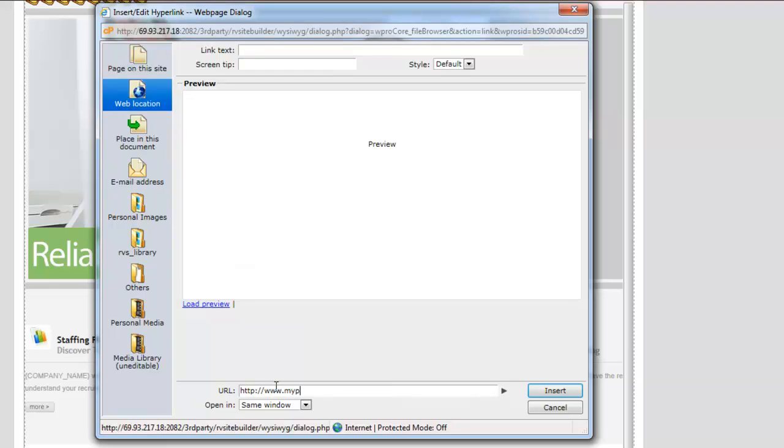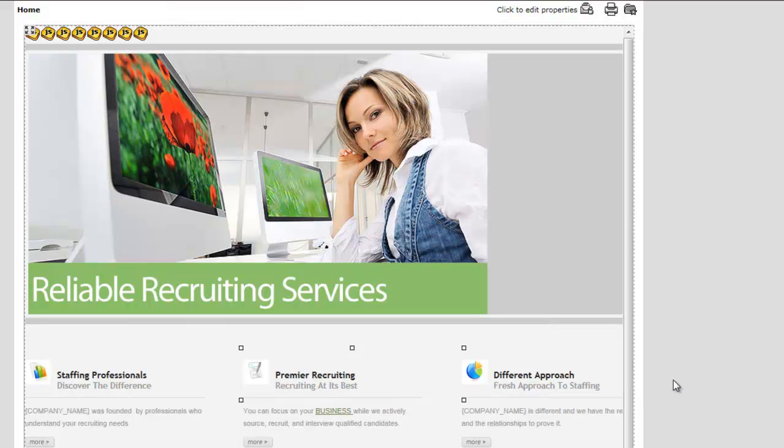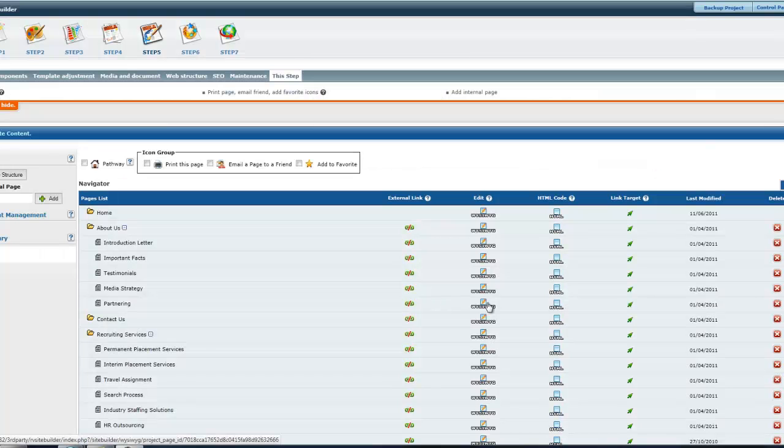So now I'm linking to http://www.mypancho.com. I click Insert, and now the capitalized word business has become a hyperlink. As you can see now when I move my mouse over, it highlights. It's that easy to create your first link.